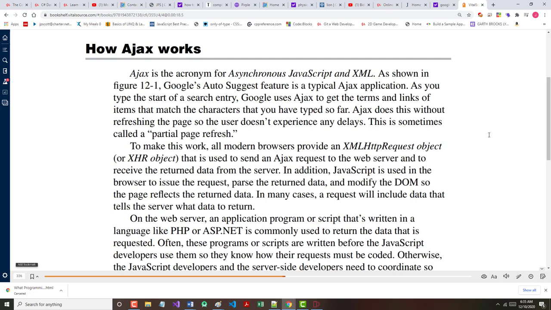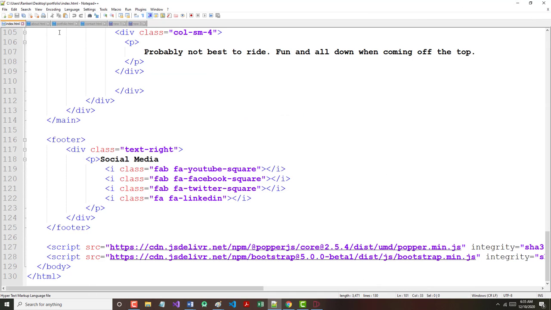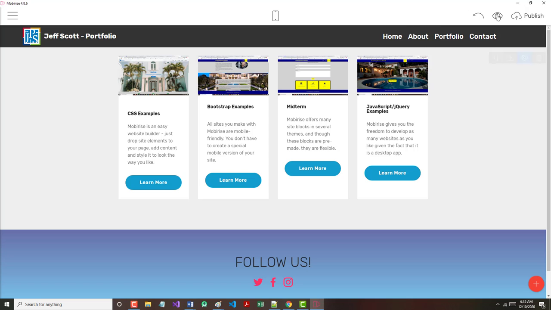There is another way that really isn't discussed in this chapter, which is referred to as the Fetch API. And the example that we did as a class, let's see if I can find it in my mess here.